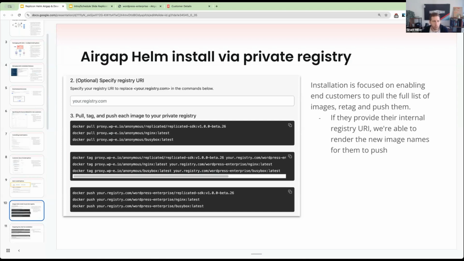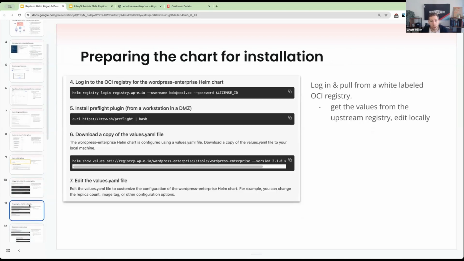You could have 30 images in here. We're going to show them all, and we're going to help your customer pull, tag, and push those into the private registry that they're using.